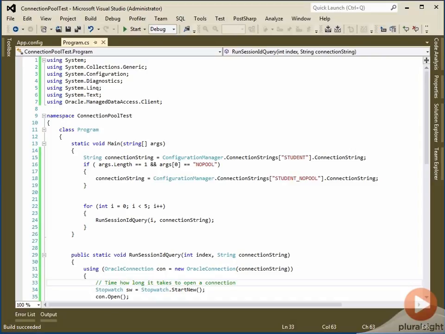For this program, if you don't include an argument on the command line, the program will use a connection string that has connection pooling turned on, which is actually the default in .NET. If you include an argument of no pool, then we'll use a connection string that has connection pooling turned off.